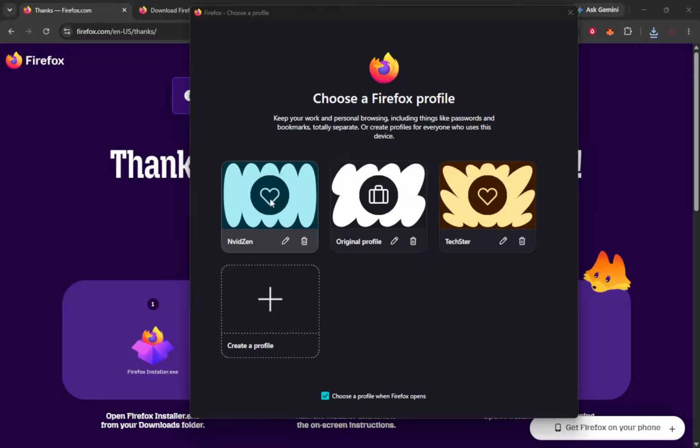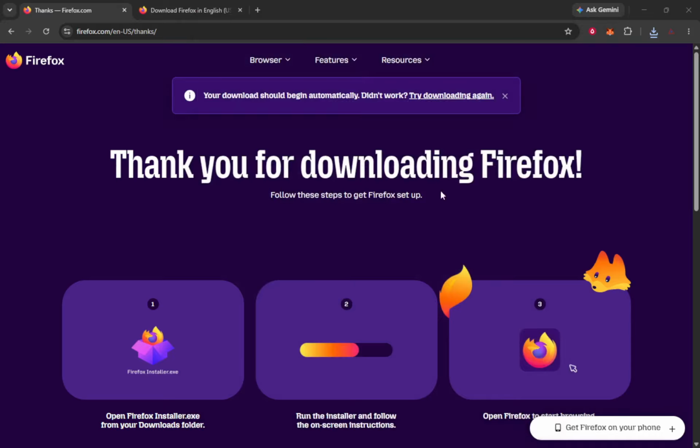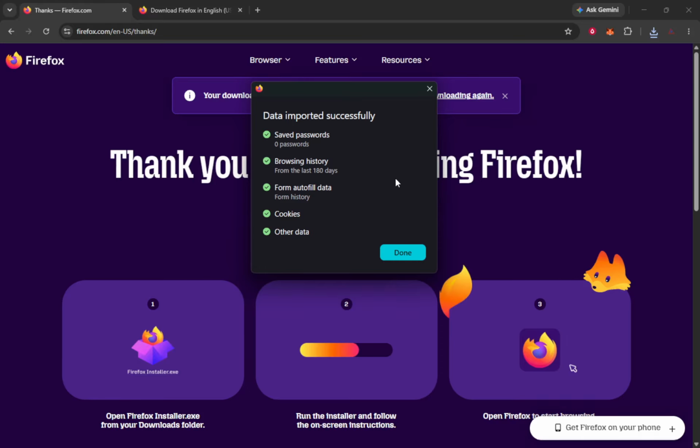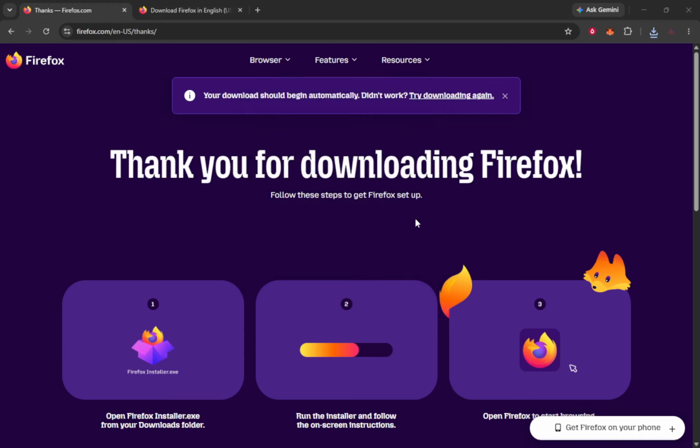Optionally, you can sign into your Firefox account to sync your bookmarks, passwords, and browsing history across devices. If you already have a Firefox account, enter your credentials to log in. If not, consider creating an account to take advantage of these features. Syncing your data ensures that you have access to your important information, regardless of the device you are using.